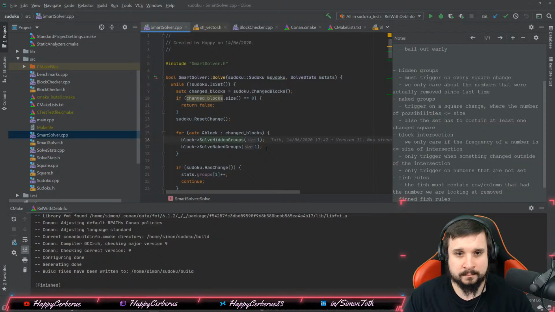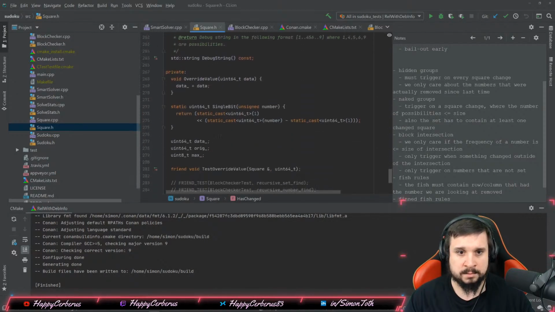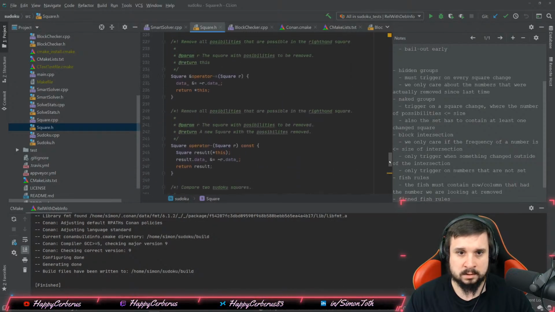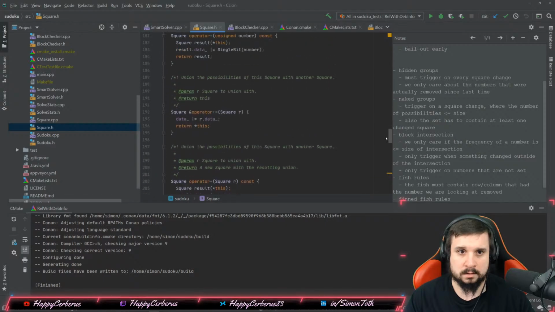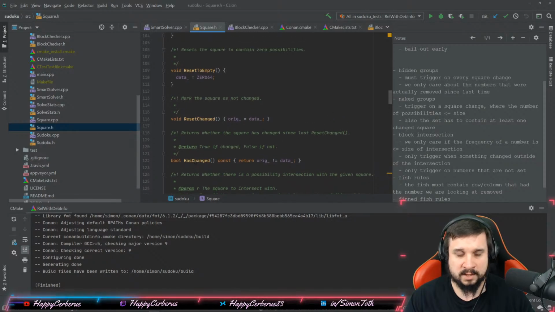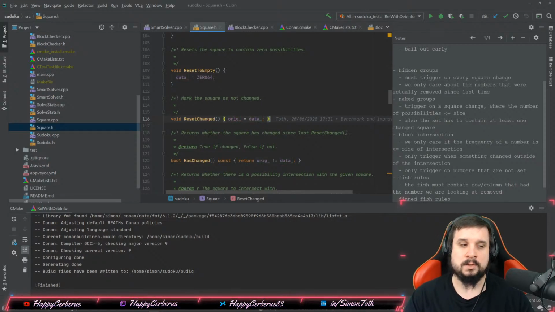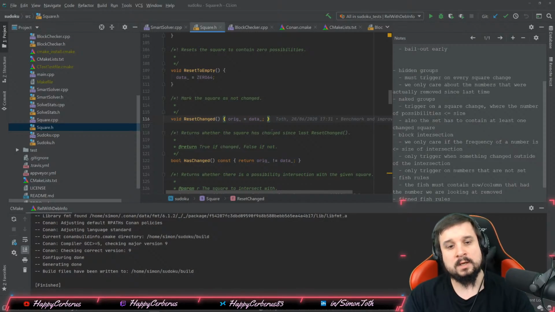So right now how the code works is basically in the square we keep the original value of the square, and we have two methods. Yes, we have has changed, which just compares if the original value is different from the current value, and then reset change, which overrides the original value with the current value, and then you start tracking the state from there.